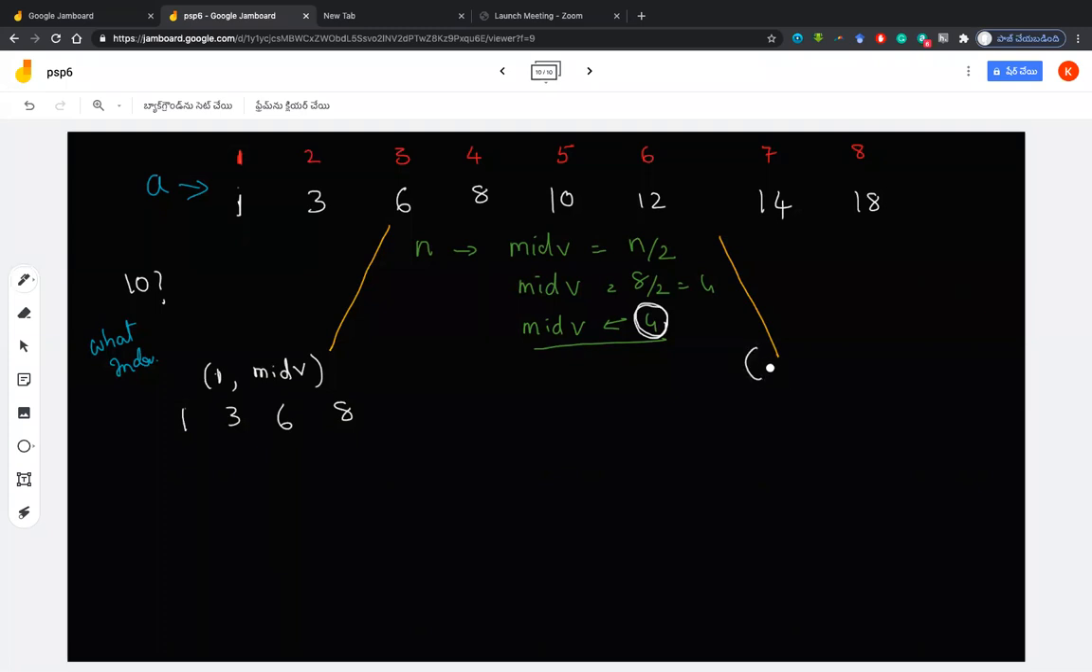What is the mid value? The mid value is 4, right? So what do you need to write? The second array starts at mid value plus 1, which is 5, and ends at n, because n is 8. So these are the indexes that we are writing.